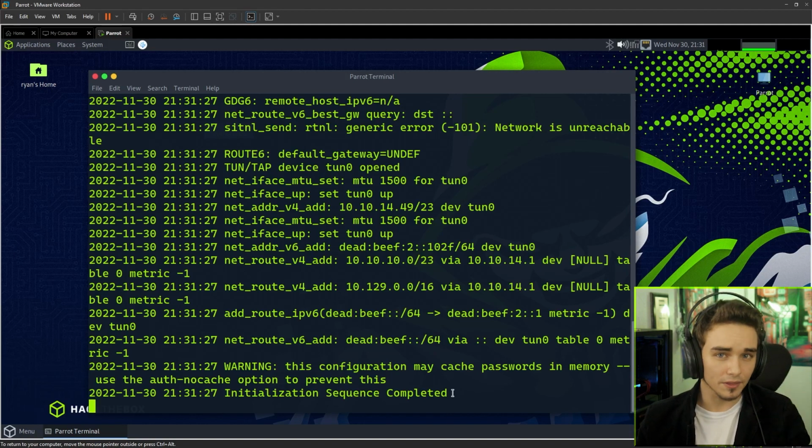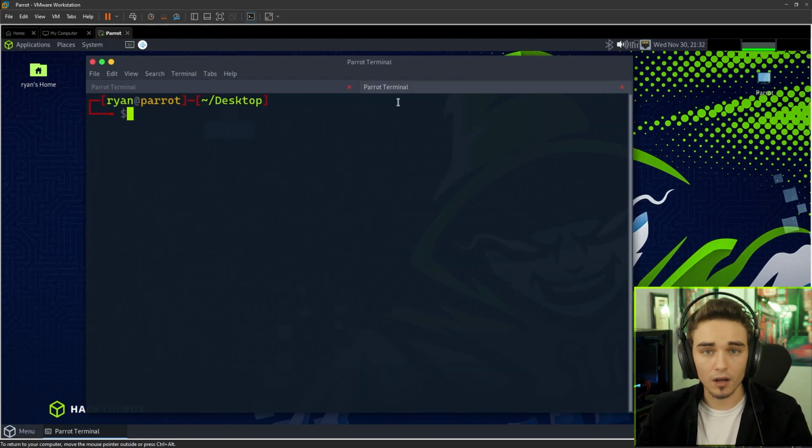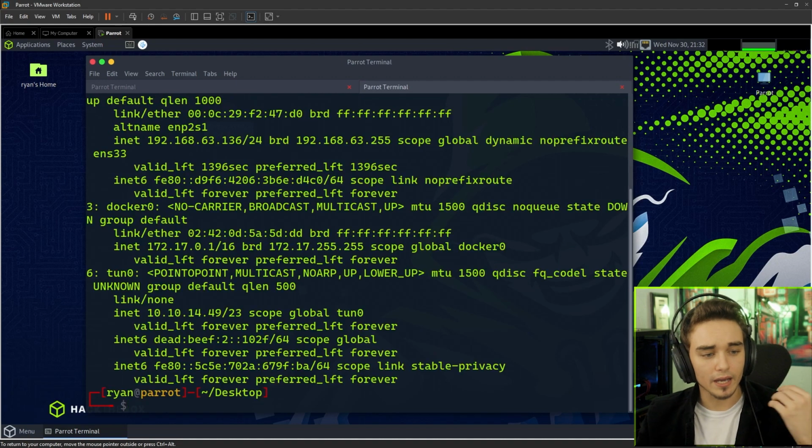You want to leave this terminal window running the entire time that you want to remain connected to the VPN. If you were to Control-C or close this terminal window, your VPN connection would also be terminated. In another terminal tab, I'll type IPA, and this will give me IP configuration information for my virtual machine.